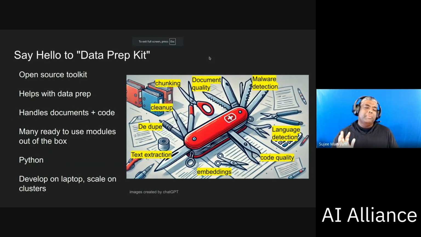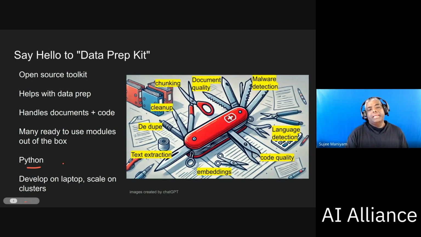So we all know Data Prep Kit, so I'll just do a 10-second intro. It is a toolkit designed to help you clean and wrangle your data for any machine learning applications. It is a Python library, very easy to use. It has all these modules built in. I liken it to a little Swiss Army knife, right? Just handy. It has all these little tools built in.